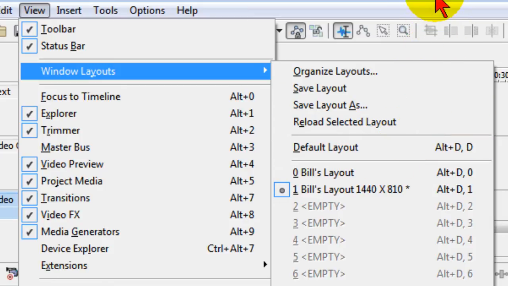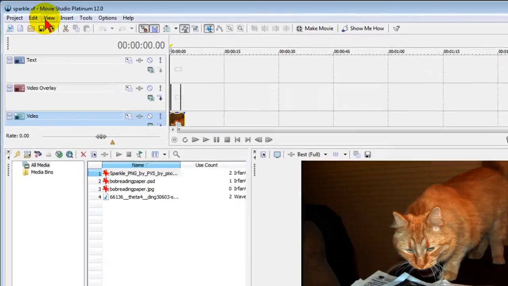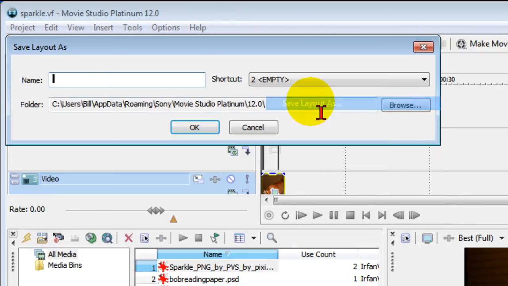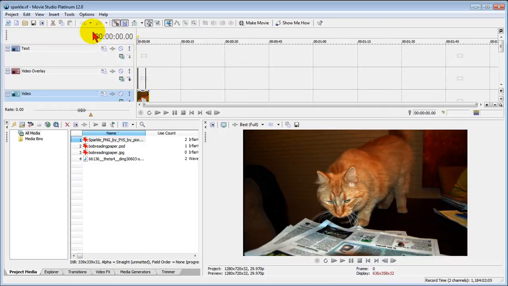Now you may be wondering, how do you save layouts? It's easy. Again, you just click View, you click Windows Layouts, and you can choose Save Layout As, and when you do, you can enter a new name for that layout, and then that layout will always be there whenever you need it.